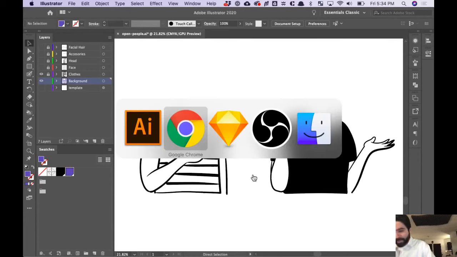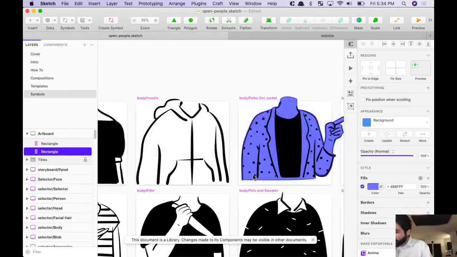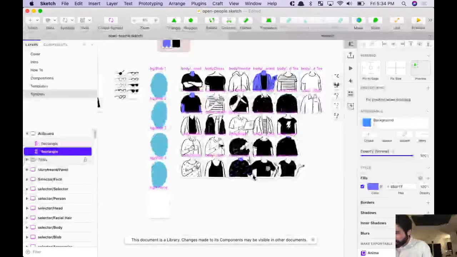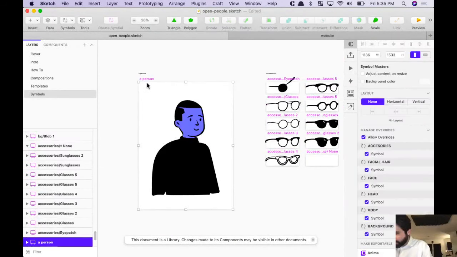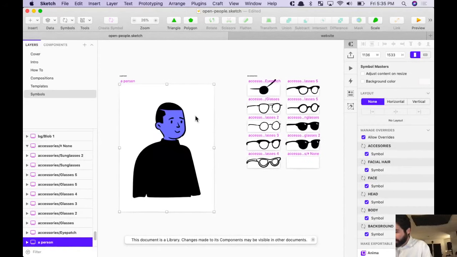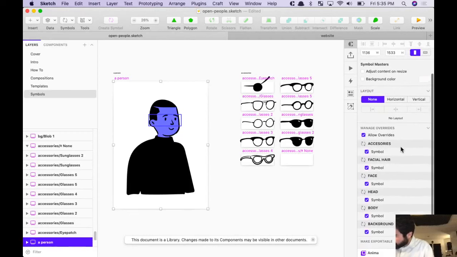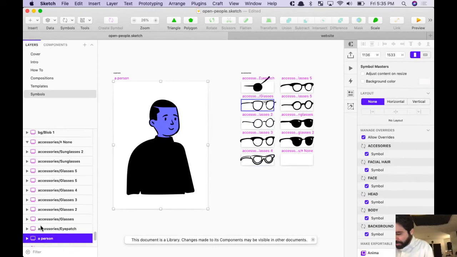So what's happening here, again, let me just go back to show you what this is. This is a library. This is one component that has multiple nested components inside. And these components, as you can see, are, let me actually open it here.